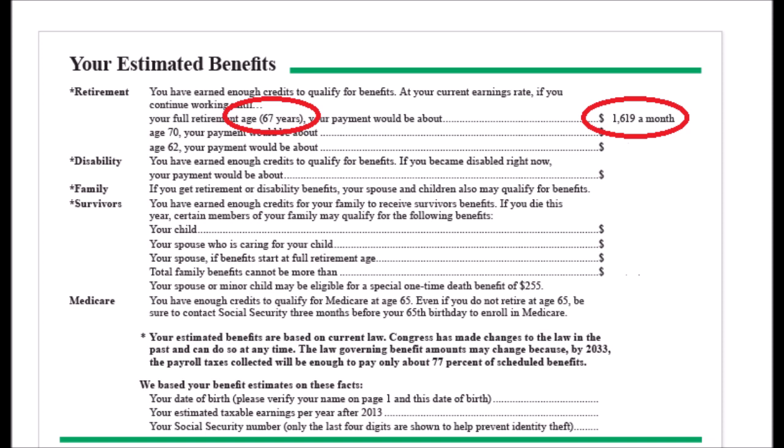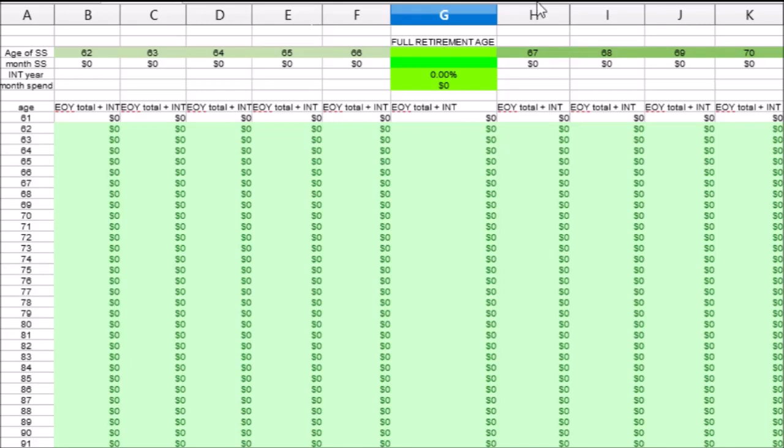We've all seen this form before. It contains your full retirement age and the monthly income you'd get if you work until that age. This is the form we're going to use for some of the inputs in the spreadsheet and in the app. Okay, let's zero out the spreadsheet numbers so we can put a good example in there for the inputs.